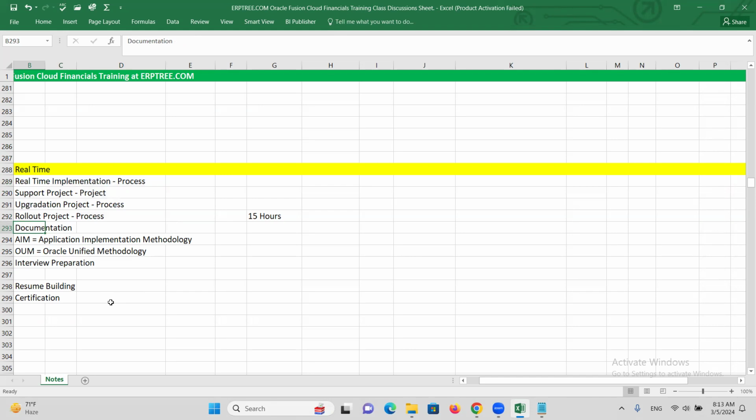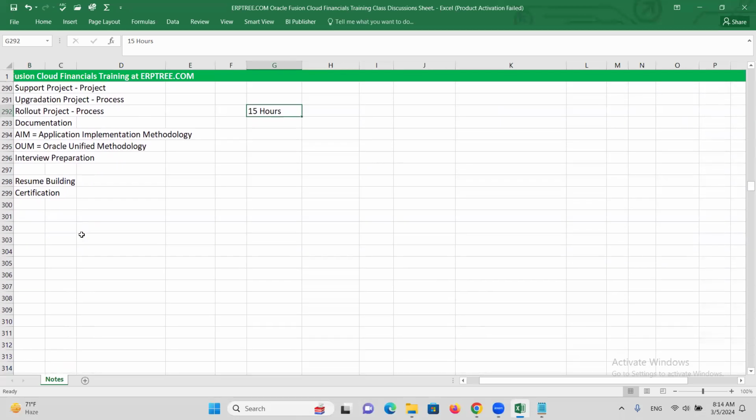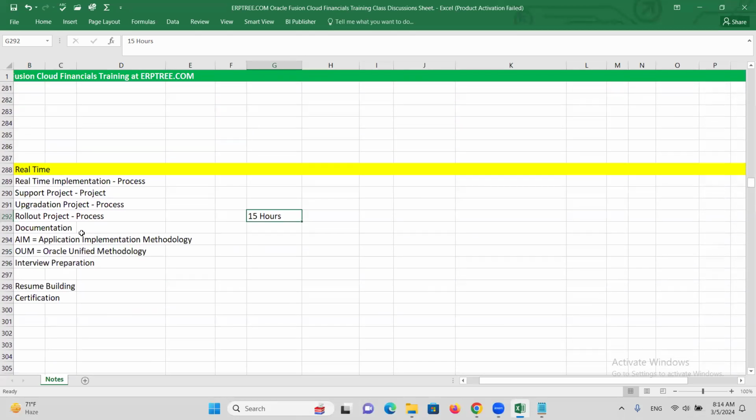And documents, typically what documents we prepare by following either the AIM or OEM methodology. And a few other points are also covered. So those 15 hours of class videos related to real time, you will get along with these live classes. So this is what we discussed in the last session.